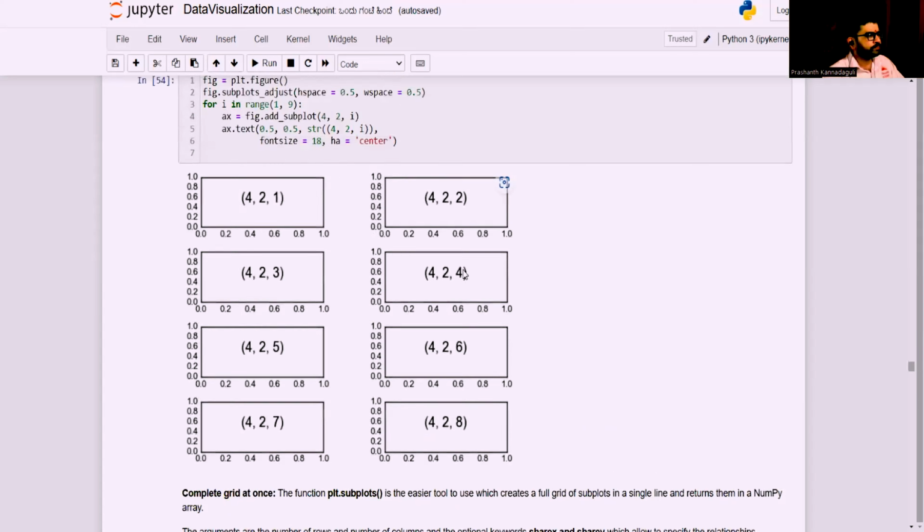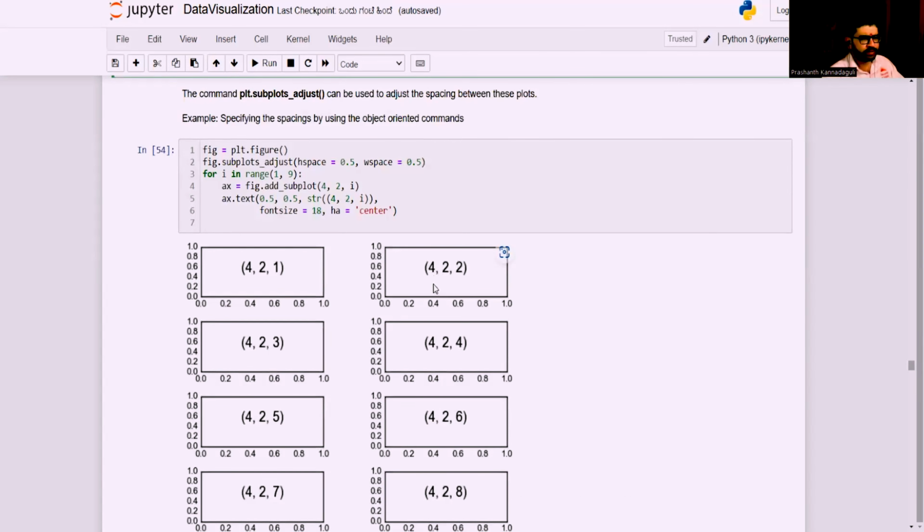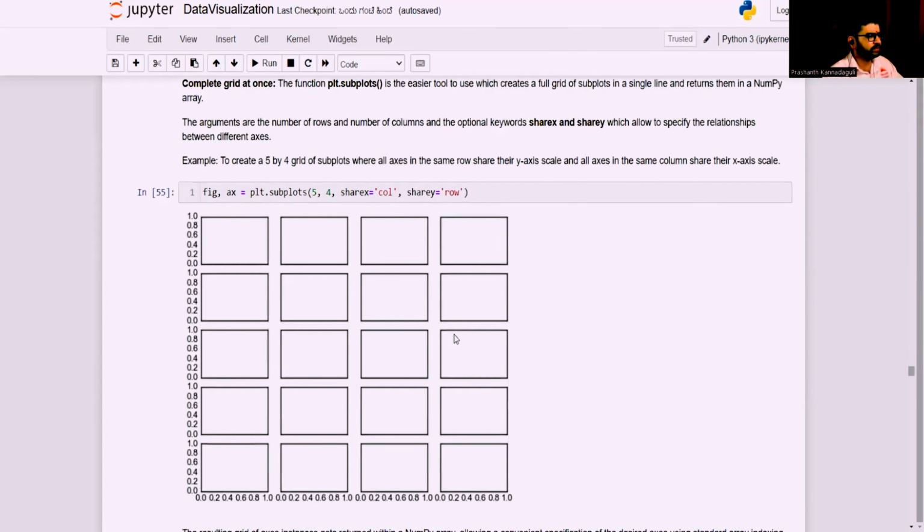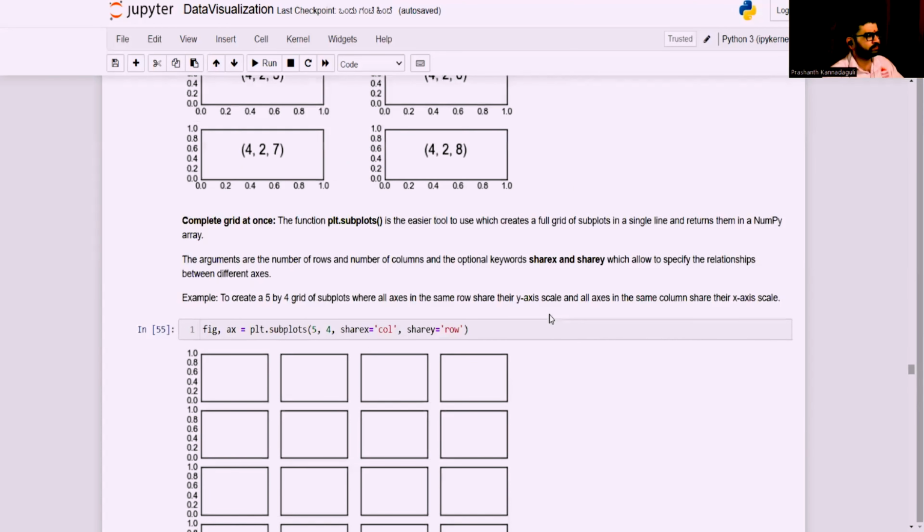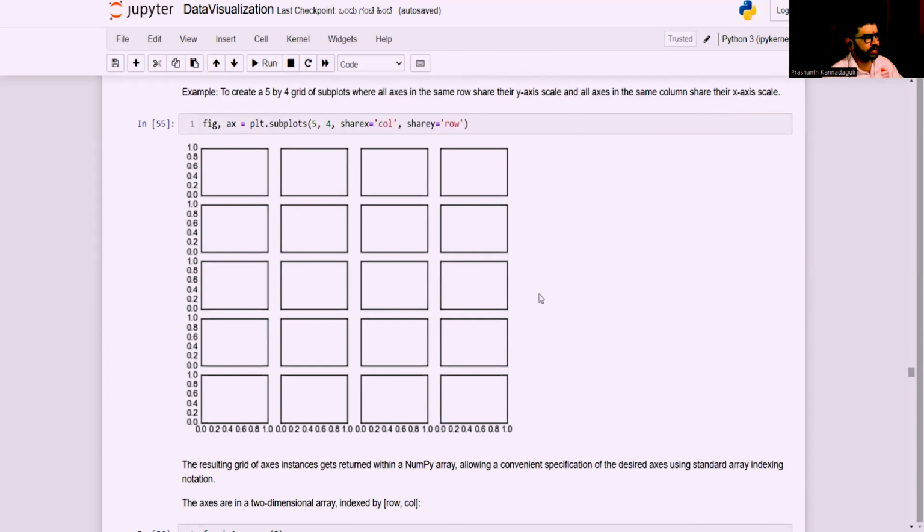All right, so this is also the same thing done in a different way. I'll slightly move further forward. How do you create the various number of these? Again, this is an example which creates 5 rows and 4 columns.